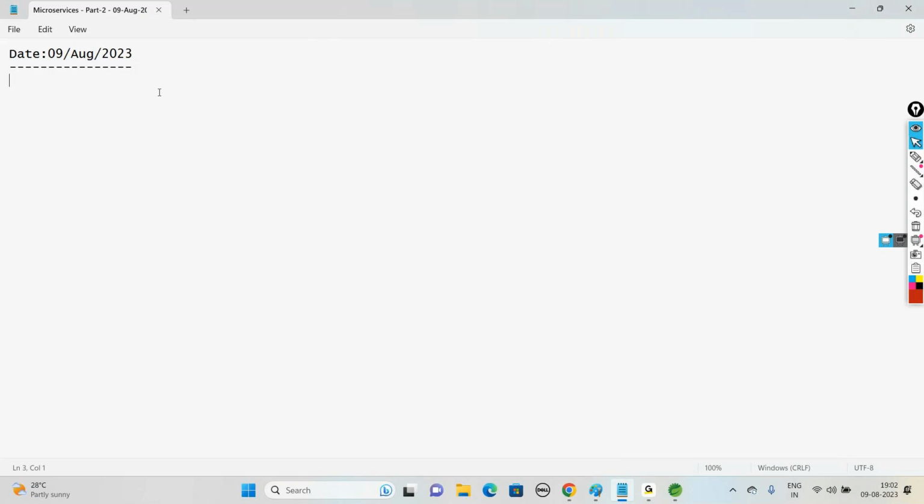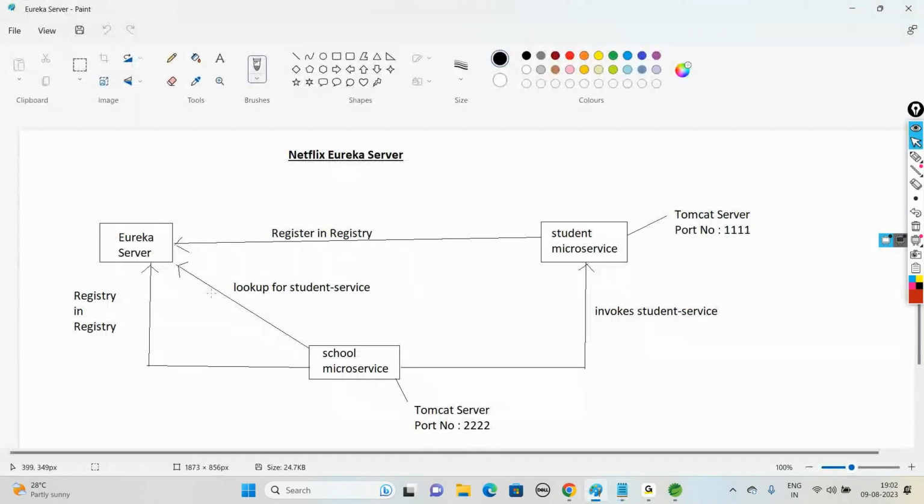So in the last class, we started with microservices. The main thing of going with microservices is to build the components independently, and finally we need to integrate to make it as a larger system. And the integration part is taken care by Eureka server. What we have seen in the last class, we have created this student microservice running in Tomcat server, port number 1111. If I go with the school name, it's going to return the list of students present in that school, right?